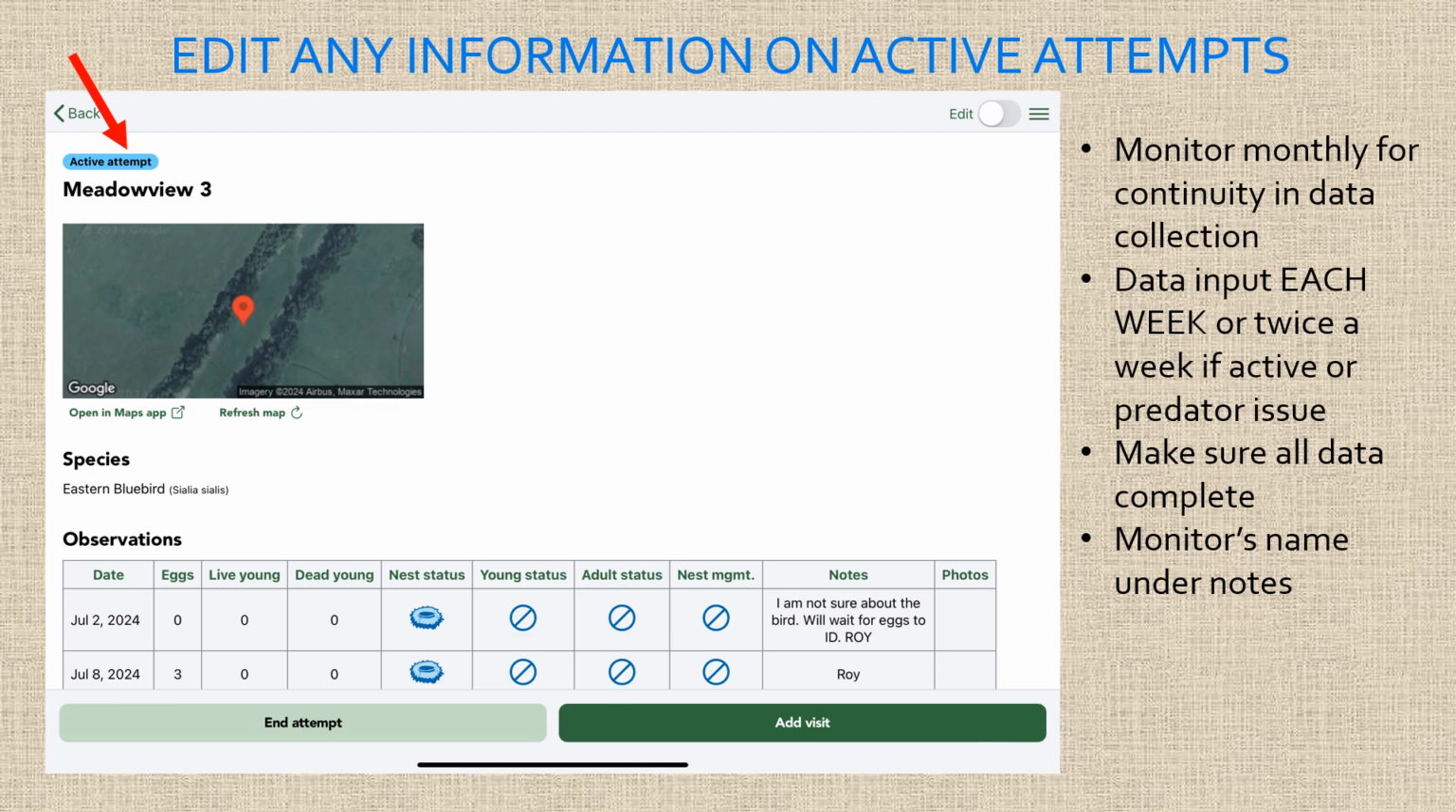You will need to check to be sure all the information has been filled in, including the monitor's name under notes. This is important so you can go back with any questions. Also, NestWatch can never assume any data if it is not entered. If unknown, for example, if the mom is on the nest, just enter unknown into the data field for the number of eggs and hatched birds.